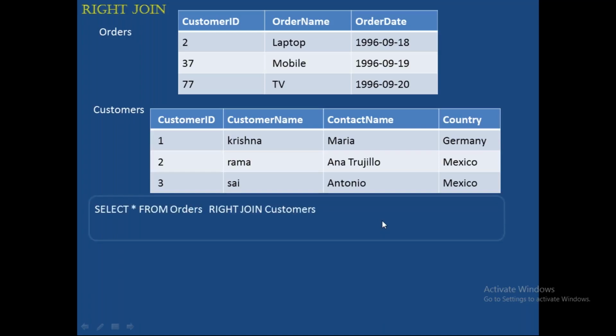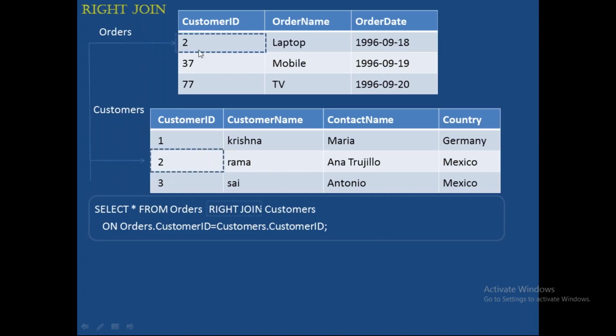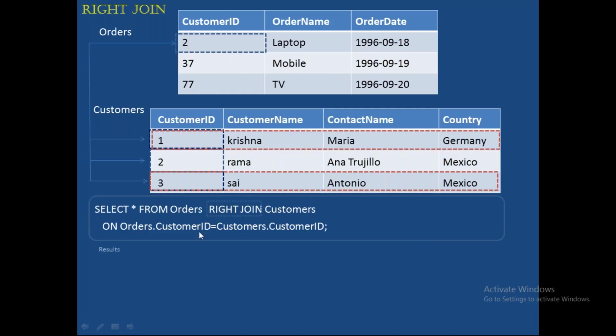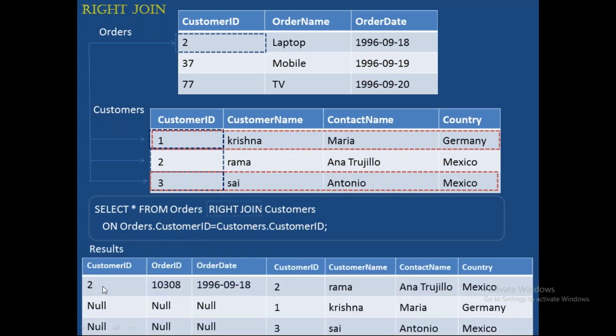See, select star from orders right join. Based on the same condition, here 2 is the matching record. Next, 3 and 1 are the unmatched records. Now what I need to do is take 1 and 3 also in the result. 2 is matching, Rama has placed an order, but Krishna and Sai are also from our group, but these people have not placed any order.